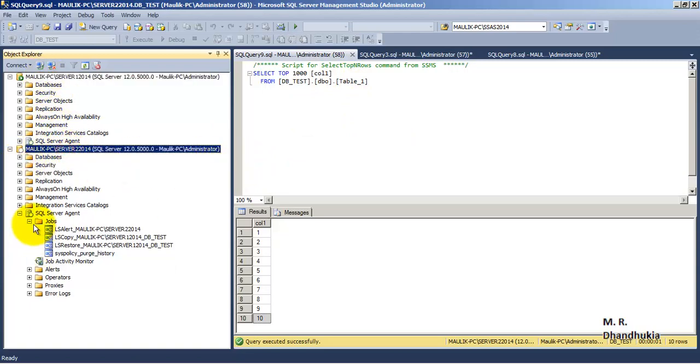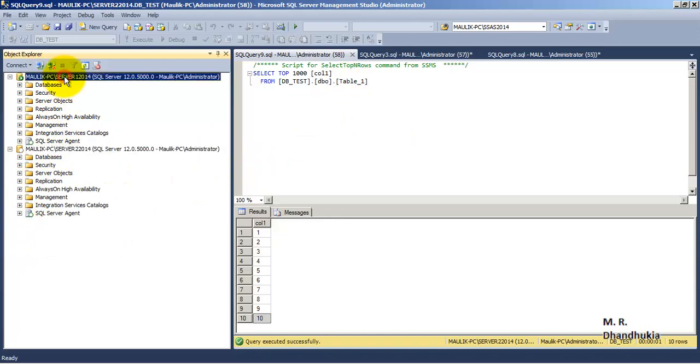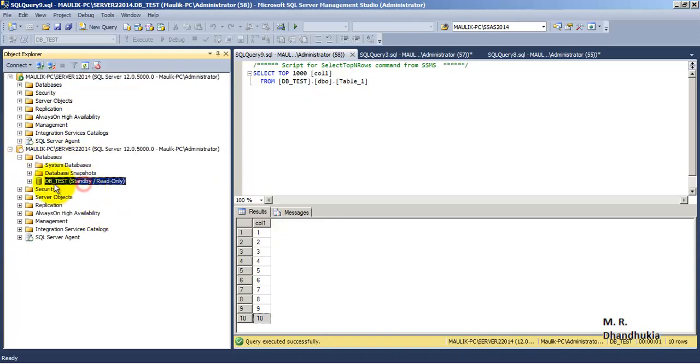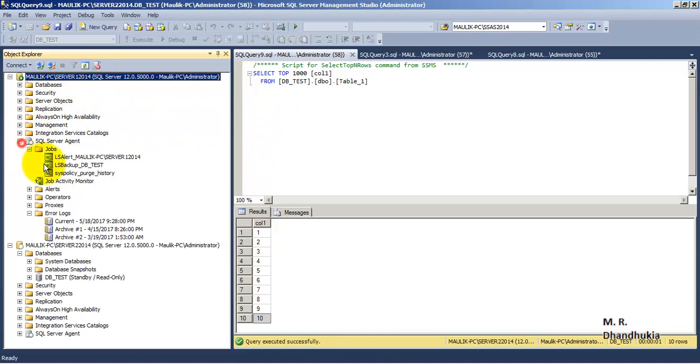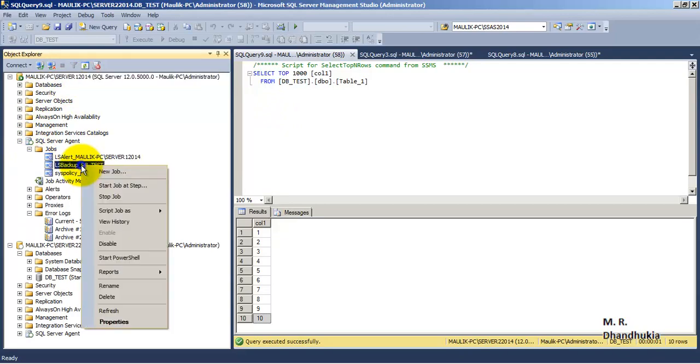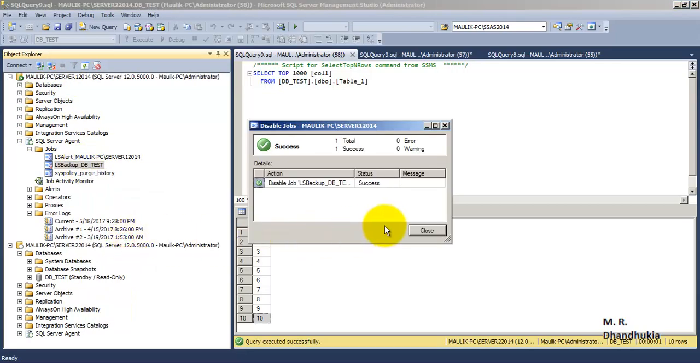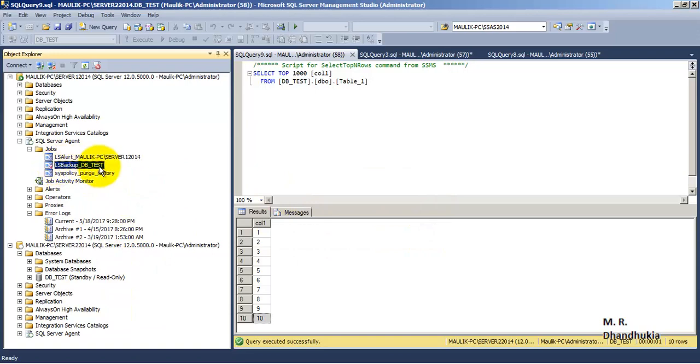Now quickly let us understand what to do in case the primary server fails, and if we want to bring up this particular database, that is db_test database. We don't want it to remain in standby mode, we want to make it primary. Okay, in case the primary fails, then what to do? So first of all, assume that the primary has failed. So first thing to do is go to the jobs and disable this job, backup job. Okay, fine. So now no more transaction log backups will be generated.